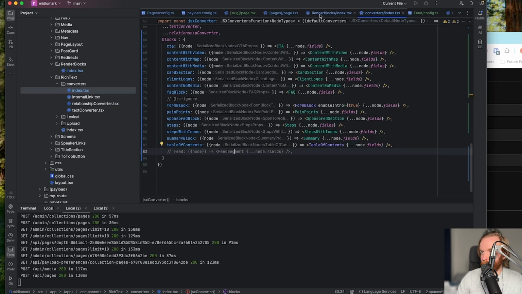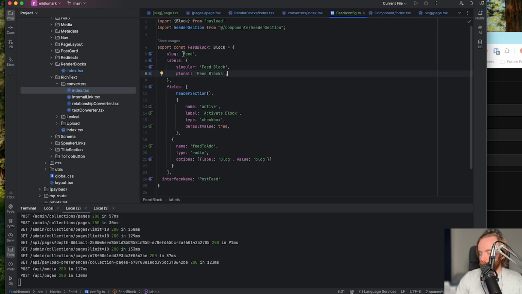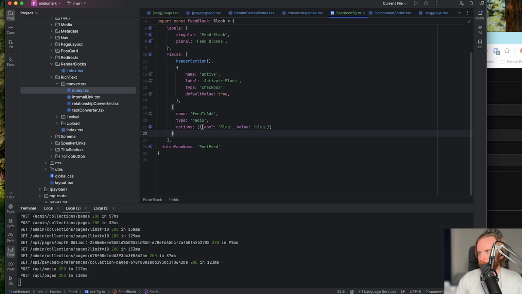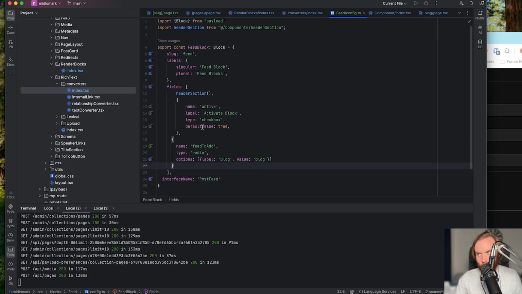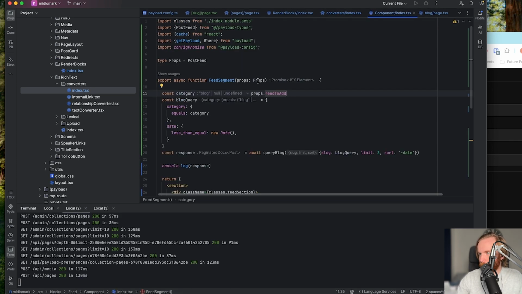Let's take a look then. So we can go to our feed config. It's a slug, it's feed. And then I wonder also if I want to do a categories drop down, but we'll finagle that a little bit later. So then we've got our post feed interface name, and all of that should be right. Everything looks good in the config. I'm happy with that. So our converter is what we're trying to figure out.